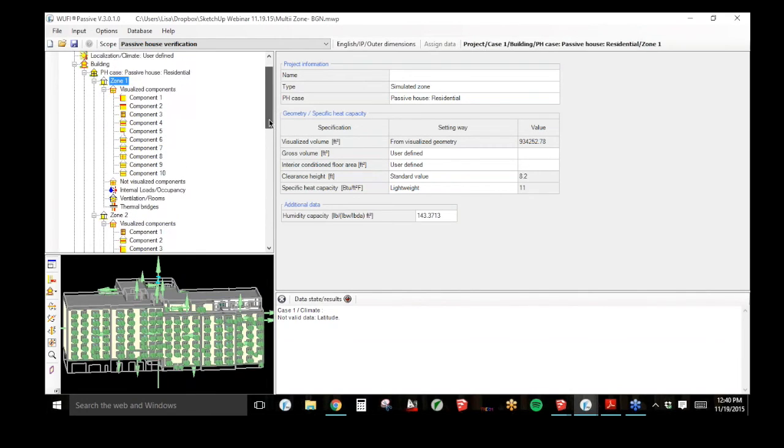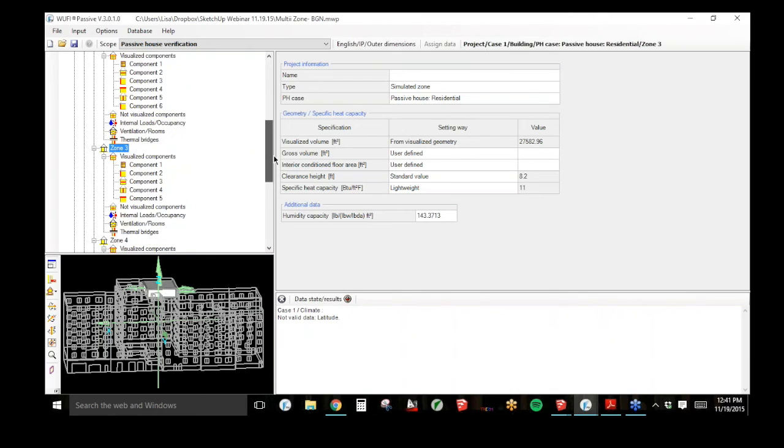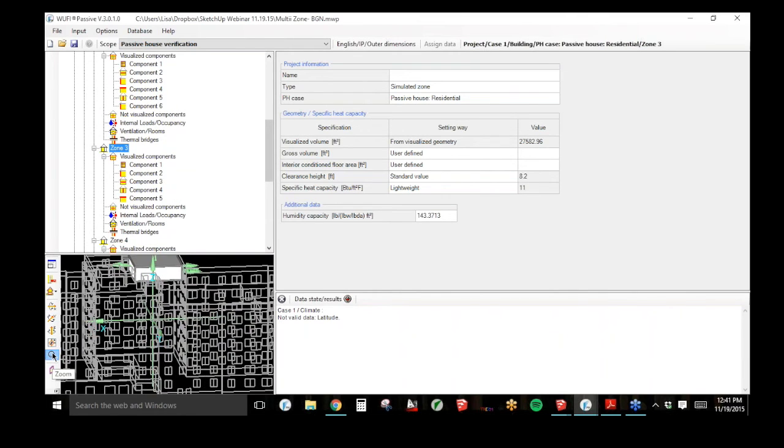Let's say I didn't want to keep these apartments unit zoned out. I wanted to add them to the total, or to just zone 1. I just want one zone for interior or conditioned space. You can always change the properties of these different components within the WUFI Passive model.